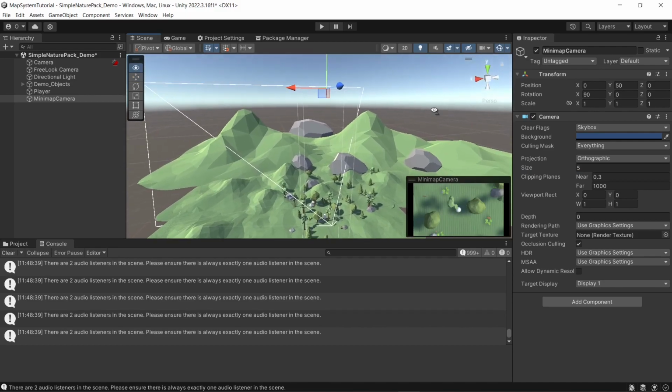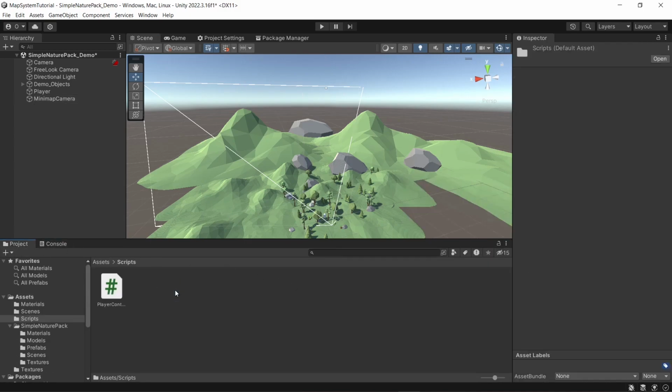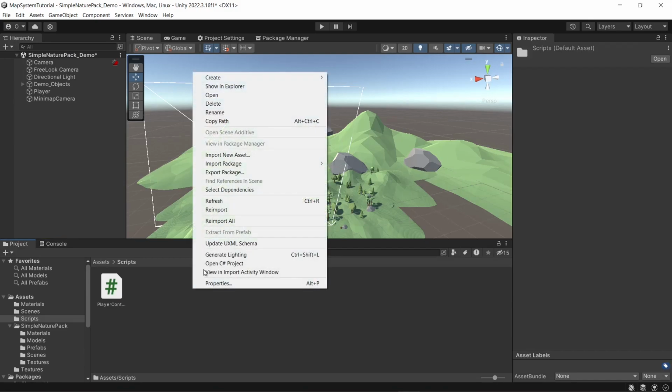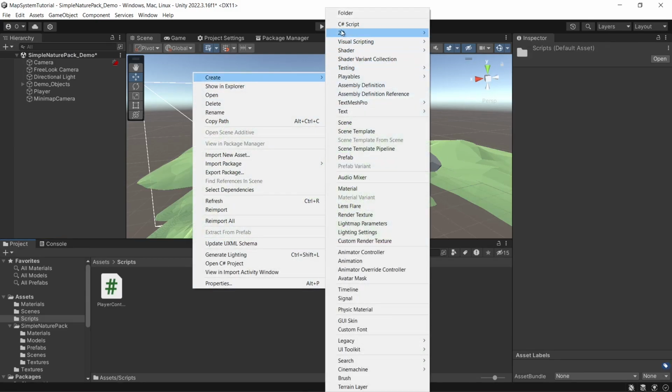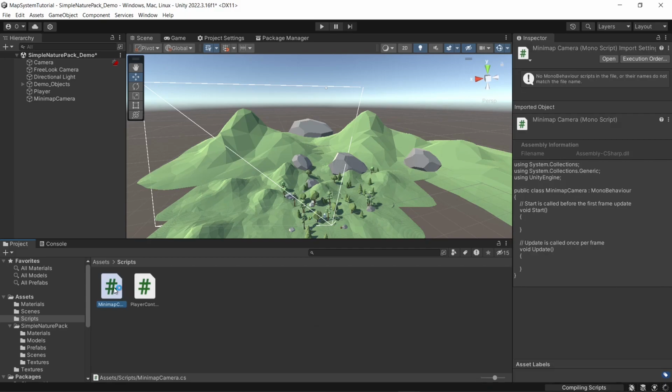And now that we have that set, we can start working on the script. So let's get started on making the script. Here, if you have a scripts folder, you can just go in and create a C# script. Let's call this minimap, and let's open it.